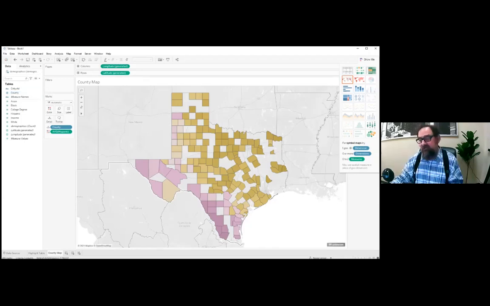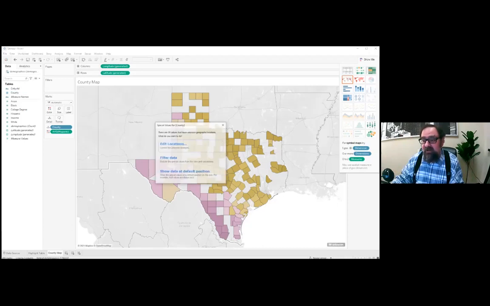So we can resolve that. Now, if we had another field in the file that listed the state, we could just point it to that state column, but we don't have that. None of our data here has a state. So I'm going to right-click on this 99 unknown, and I'm going to click Edit Locations.